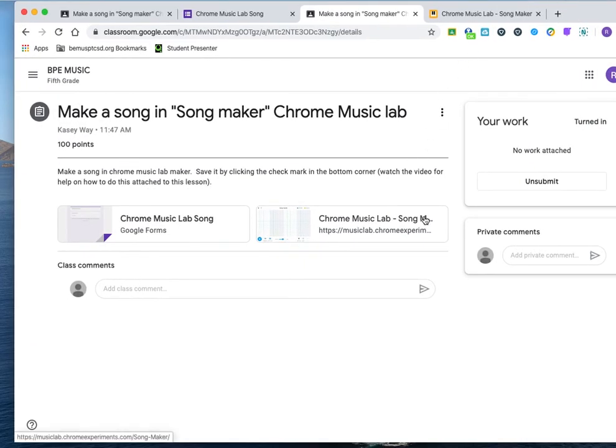Now I'm going to get the song in a Google Sheet so I can listen to your songs and we can share all the songs together. And that's our song project of the day, making a song in SongMaker Chrome Music Lab and sharing it.